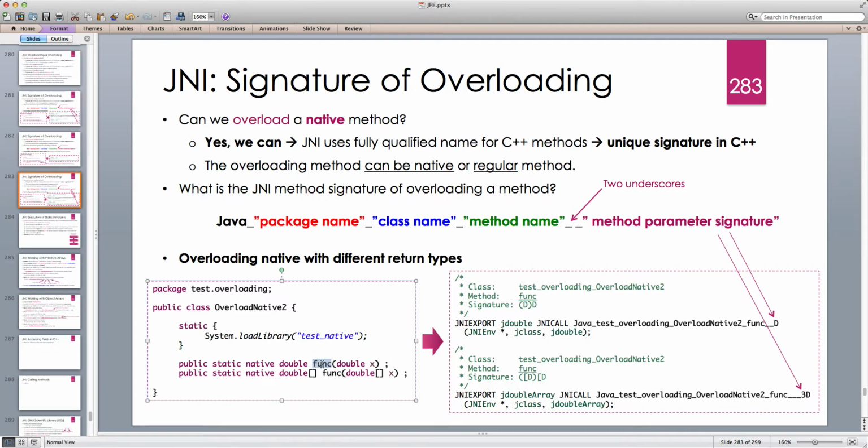Let's say this native method is returning a double. It takes a double value and returns a double. So its signature is DD. D is the parameter, the other D is the return type. All right. But now assume I have another function which is native.